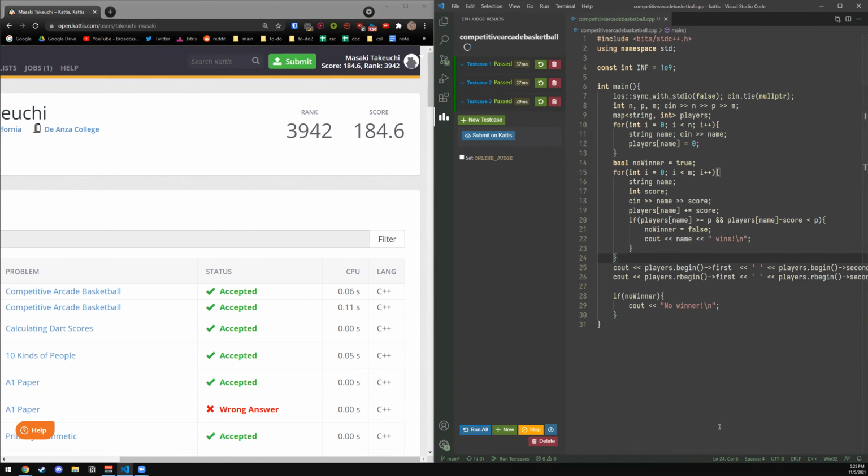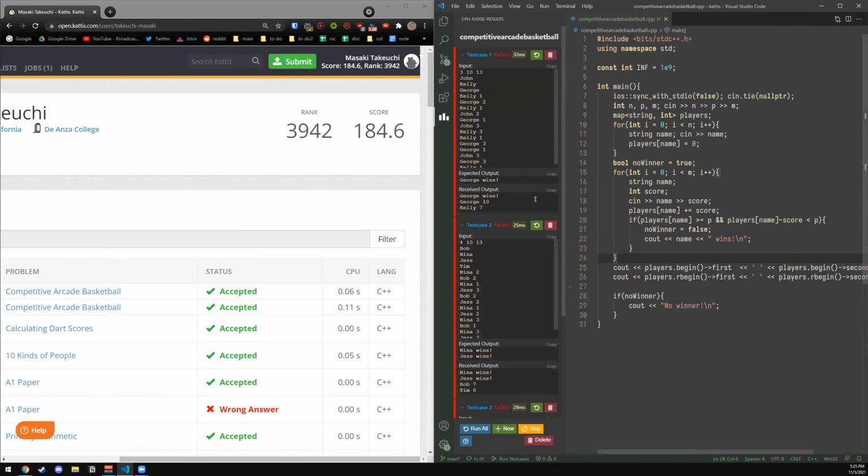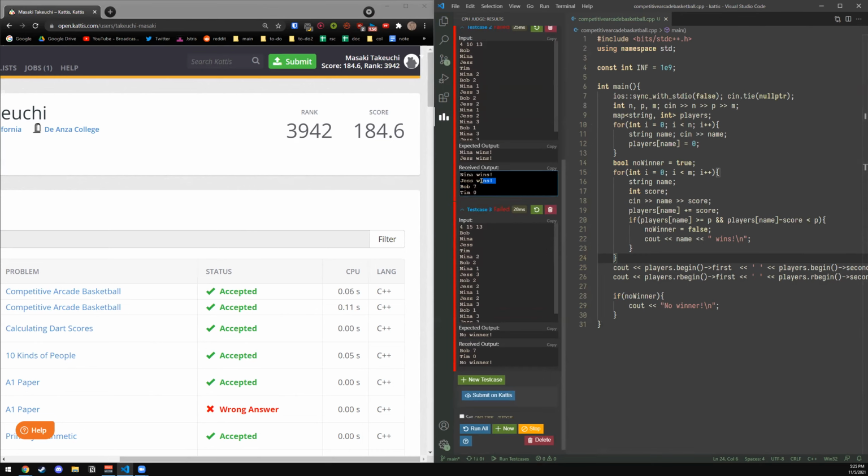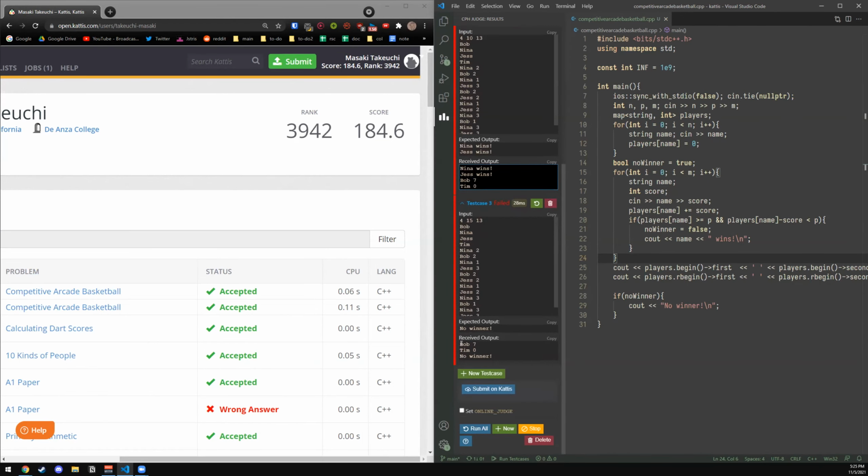But let's say you run this, then you can get the high score. George got 10, Kelly got 7, which is the smallest score. Bob got 7, Tim got 0. So you can see the smallest and the largest. I'll post this code.